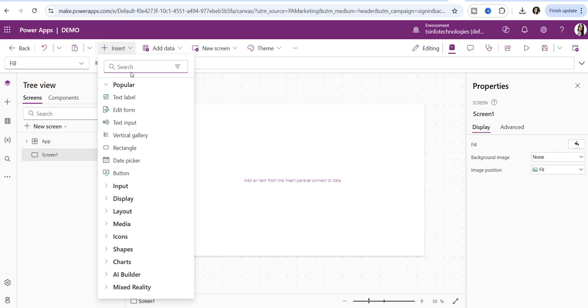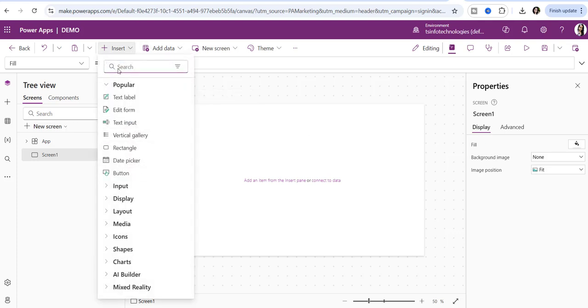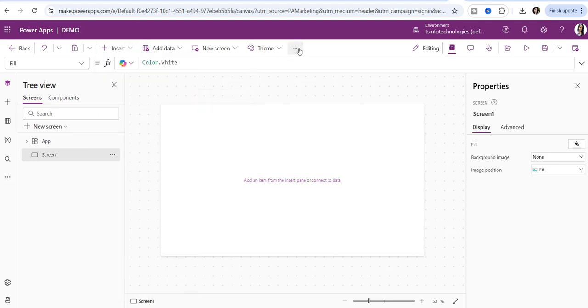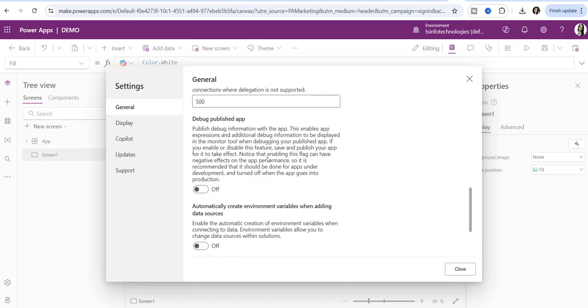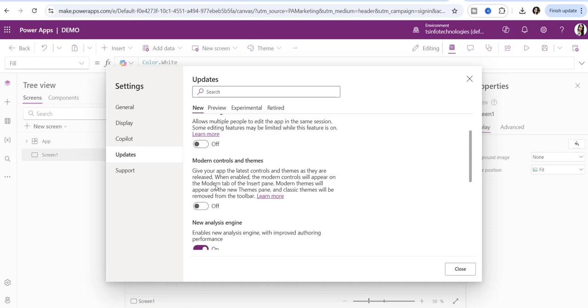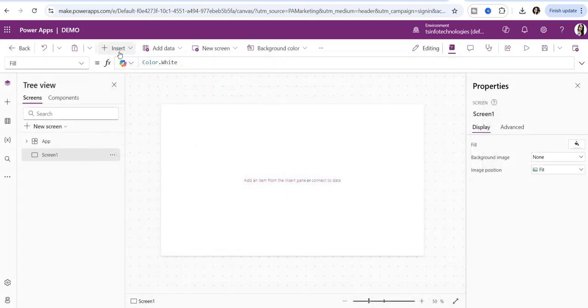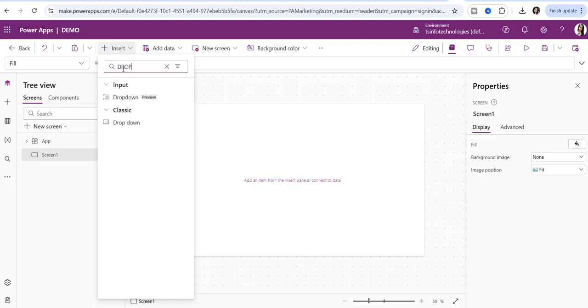modern drop-down controls. You can see these are the classic controls, but if you want to use the modern controls, you need to choose one setting option. You need to enable one option in updates, modern controls, and enable it. Now once you click on insert, you can see all the modern controls appearing over here. So I will take a drop down control.